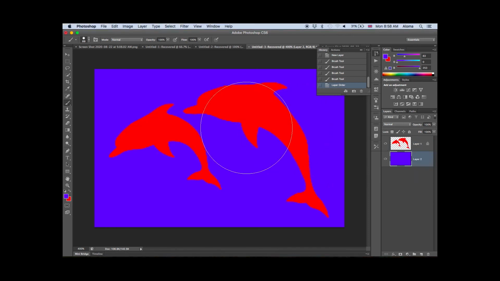Now, as you can see, they're a little bit pixelated around the edges, but we have put the dolphins on the page. So I hope you enjoyed this tutorial.